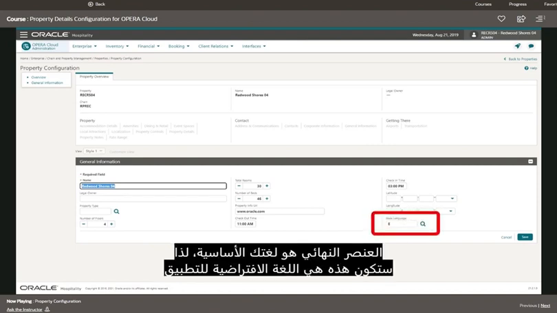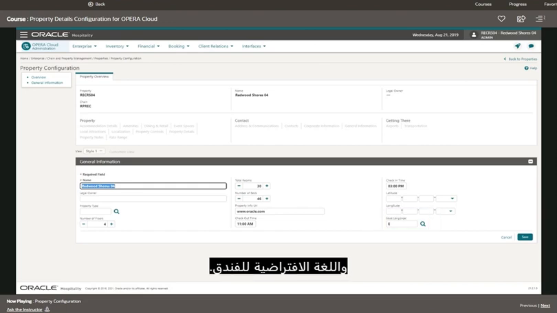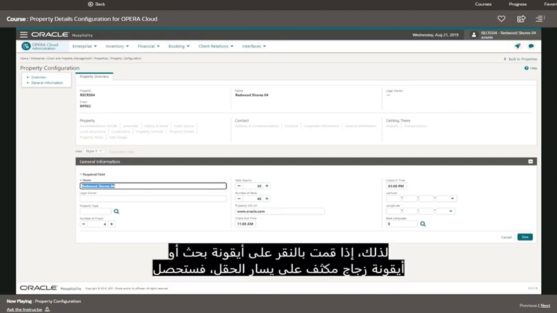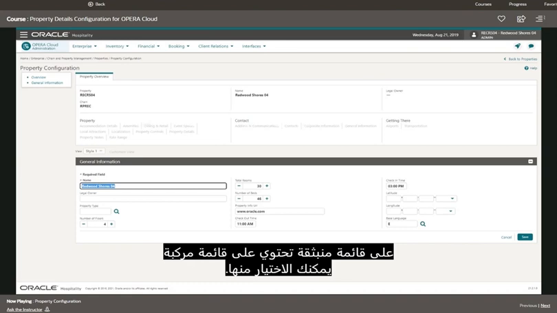The final item is your base language. So this would be the default language of the application and the default language of the hotel. As with the property type field, you can see that this is a list of values that you can select from. So if you click the search icon or the magnifying glass icon to the right of the field, you'll get a pop-up with a list of values that you can select from.